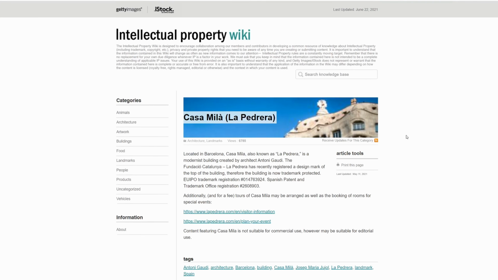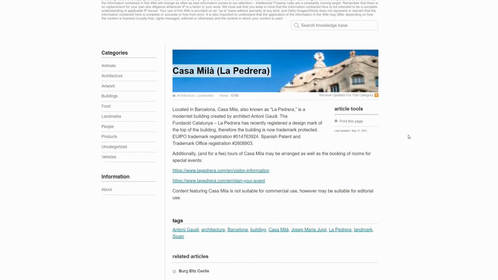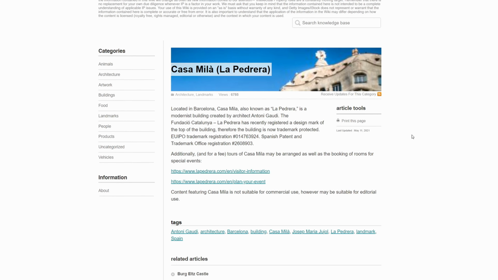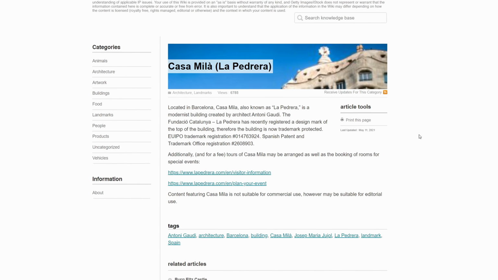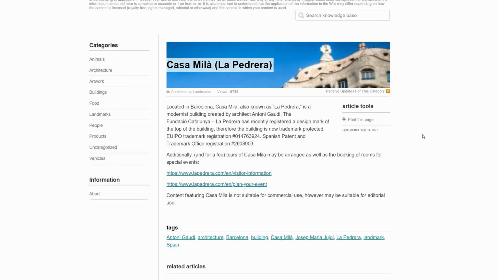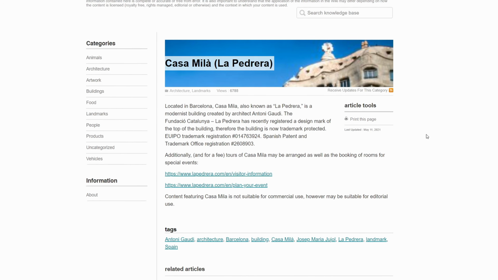For example, Casa Milà, I'm not sure if I pronounced it correctly, but anyway, it's a famous building in Barcelona created by Gaudí, and as you can see here, the building is trademark protected. And you can also read that content featuring Casa Milà is not suitable for commercial use, however, may be suitable for editorial use. So, if you're shooting a model in front of the building or the building itself, it will be rejected if you want to sell it under a commercial license.